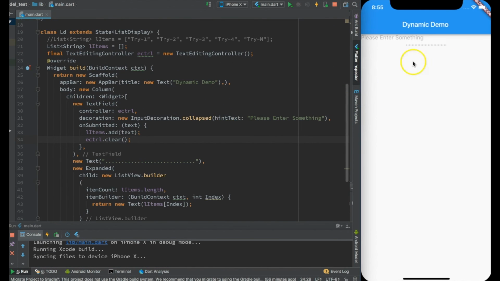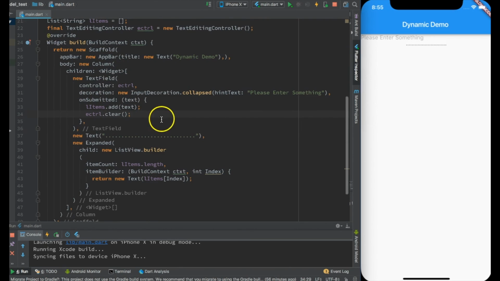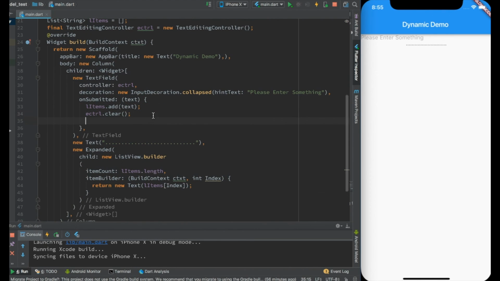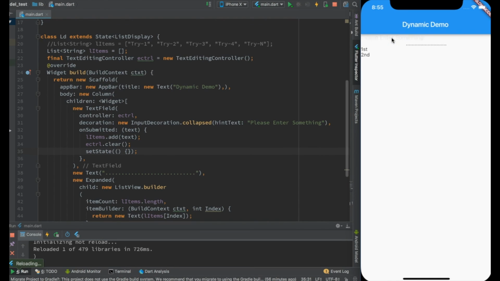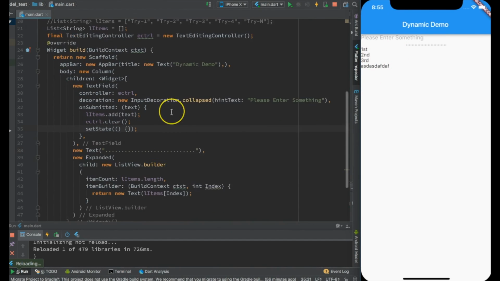Okay, now to make sure this actually redraws itself, after clearing I need to call setState. setState triggers the current widget to redraw itself. Okay, let me go ahead and do the hot reload. I'll say first, you can see first. I'll say second, you can see second. I say third. Similarly, you can see everything being added over here.